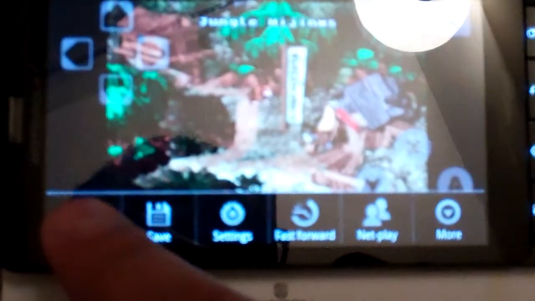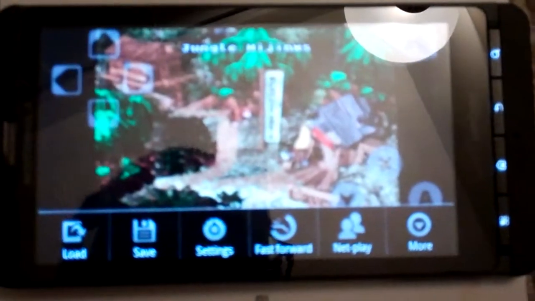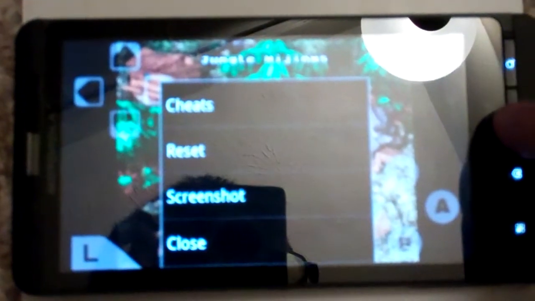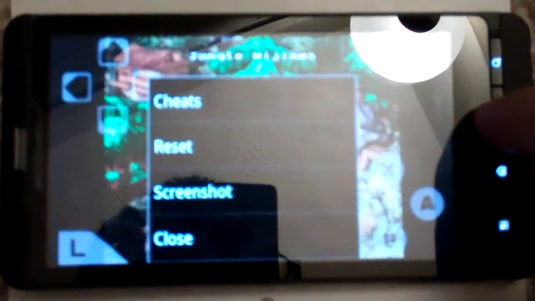Now, okay. Press your menu, and it gives you more options. If you want to load where you were at previously, if you want to save it, your settings. You could actually take screenshots here too. If you go to more, it shows you screenshot, so it'll actually go in your gallery. So if you want to send it to a buddy or post somewhere like, hey, look what I'm playing. It's pretty cool.